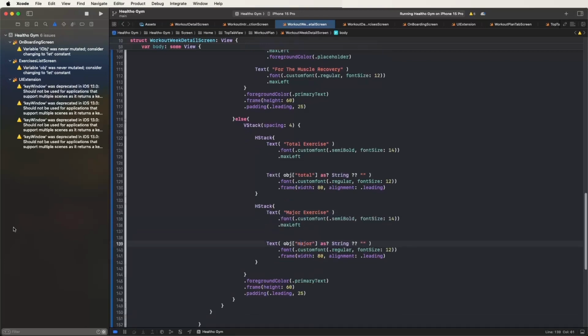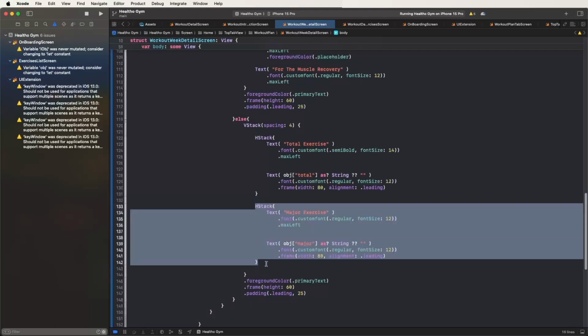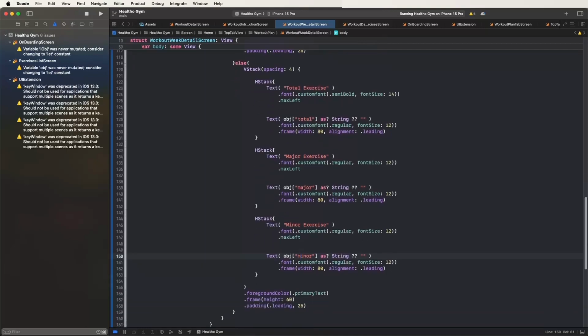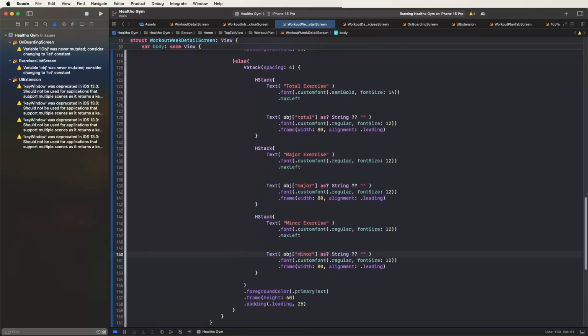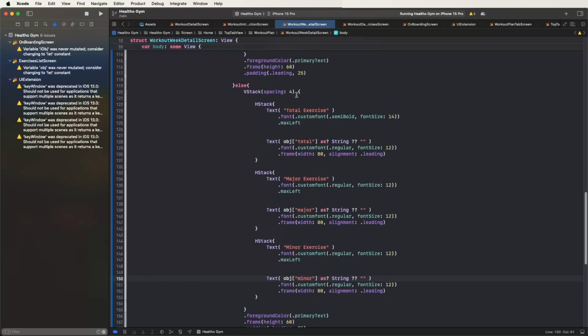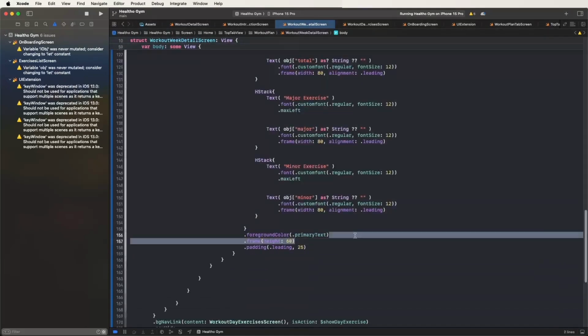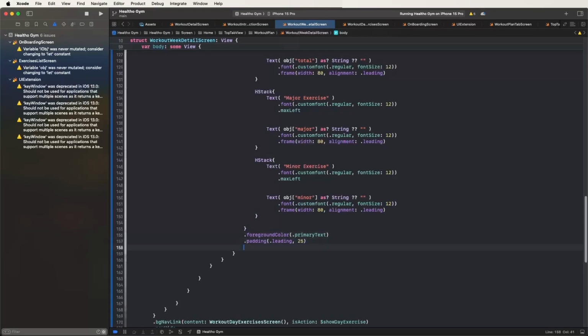Like this, and same as before, we need to set the 12 regular font and configure this here. Now we need to set the minor exercise row, and set this minor exercise, and same as before change the minor exercise counts, and like this sets the data. Also we need to switch the text, remove the frame, and also set the leading.